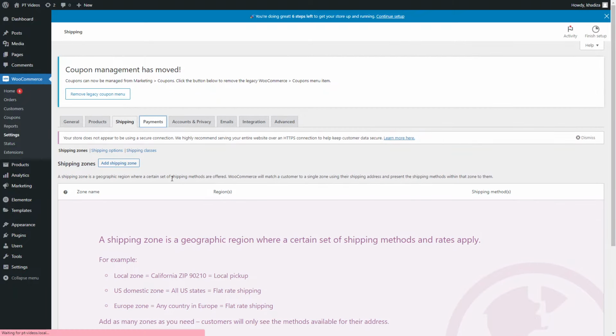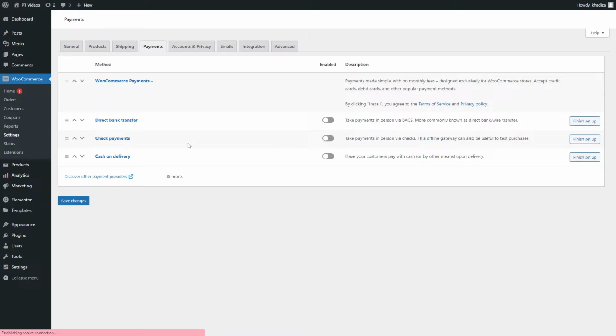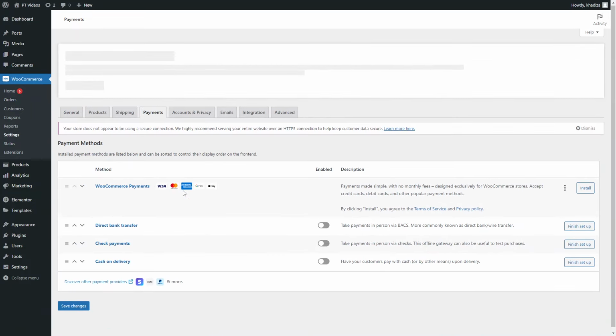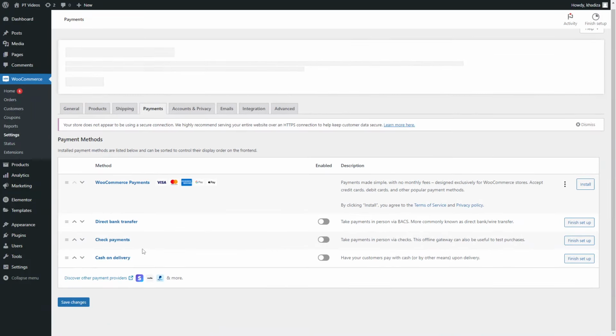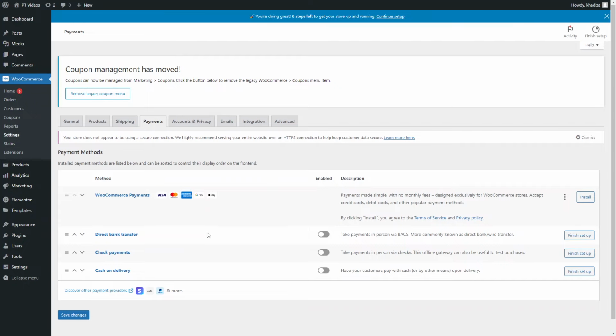And then you have payments. This is essentially where all your payment gateways are set. By default, you have these 4 options already installed, except for WooCommerce Payments, which you will need to install. But essentially, there's WooCommerce Payments, direct bank transfer, check payments, and cash on delivery.